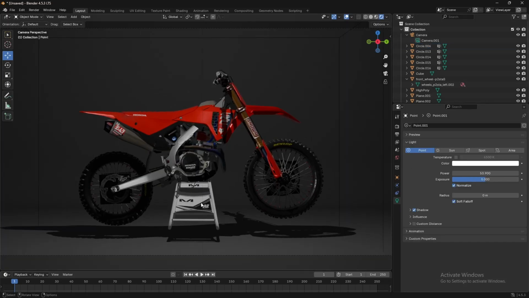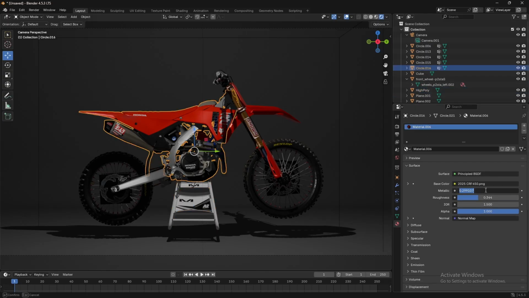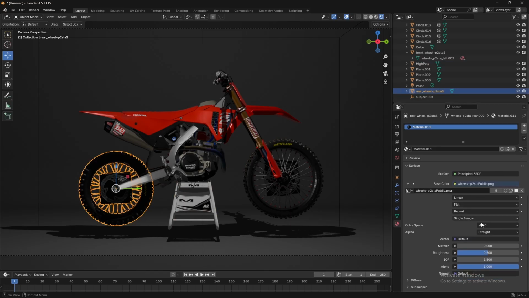Okay, now we're going to do that for the stand. And we're just going to leave the wheels as they are.